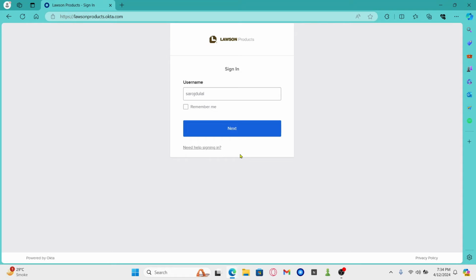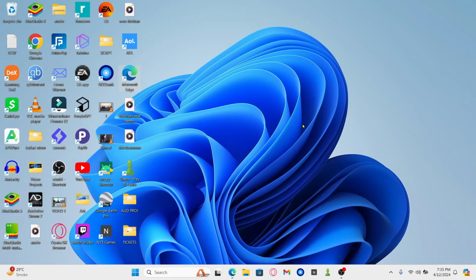In case you have forgotten your password, you can click on need help signing in and you will be allowed to reset your credentials. And there you have it. That is how easy it is to log into your HR account with Lawson's.